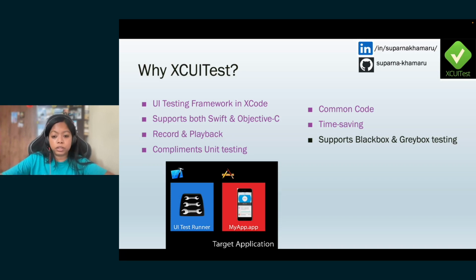Obviously, we have to combine both XCTest and XCUITest concepts while doing this, but that is a possibility which is so far not achievable in any other tools.